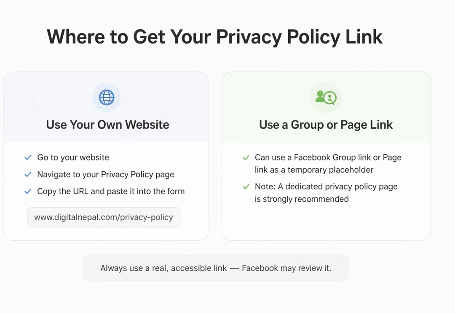So where do you get this privacy policy link? The simplest approach is to use your own website. Navigate to your privacy policy page, copy that URL, and paste it into the form builder. In the example being shown, the instructor uses their own website link, something like digitalnepal.com, as the privacy policy URL. You could also temporarily use a Facebook group link or page link, but that's not ideal. The best practice is to have a proper privacy policy page on your own website and link directly to it. Facebook may actually review this link, so make sure it's real and accessible.